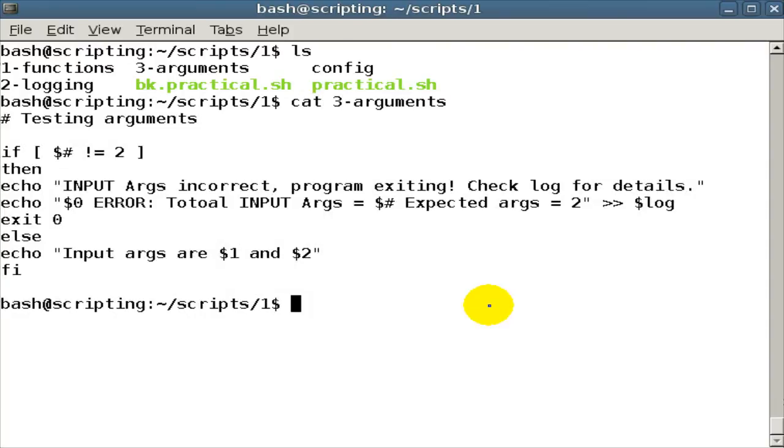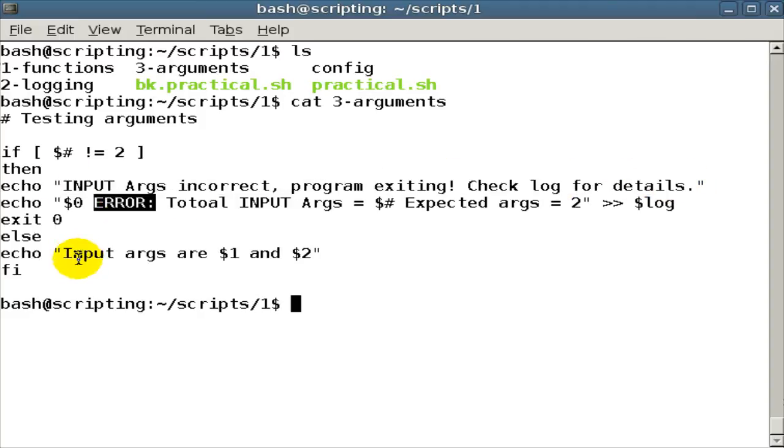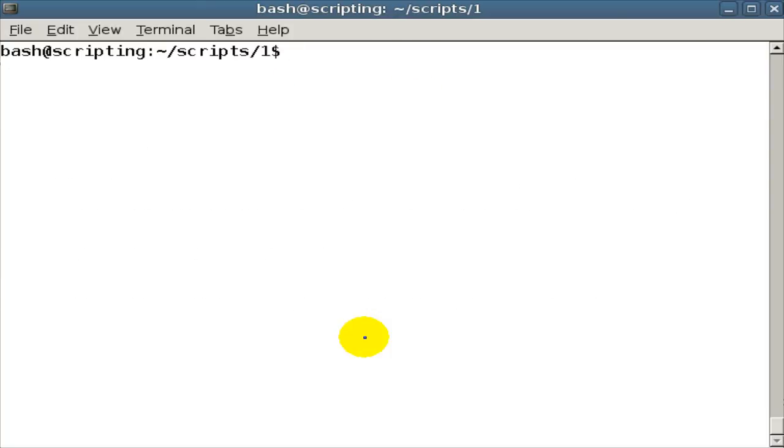Let's look at a better example of this. If you see the total number of arguments, if there are any number less than or greater than 2, it says that it's not right, and it displays the error output to the log file. And if 2 arguments are sent to the script, it displays input args. So let's push that script to practical.sh, and let's run this program now.